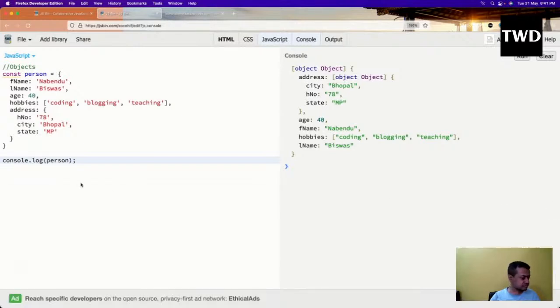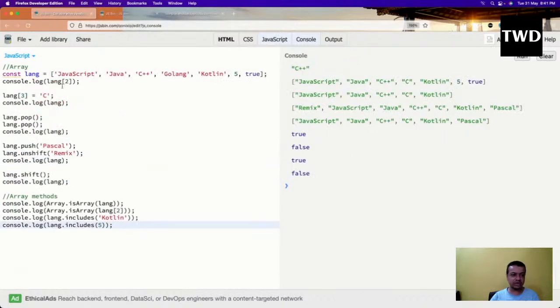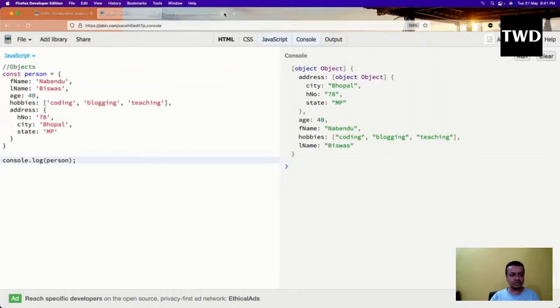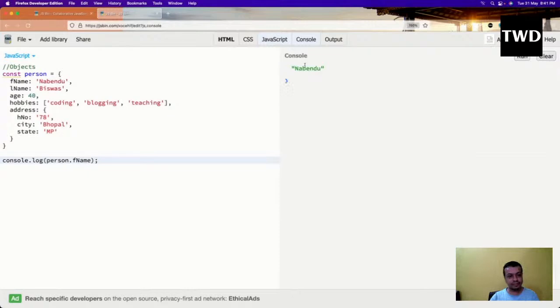Now suppose I want to get a value. So how do we see a value here? We actually have two ways to see a value. One is the dot notation, like person.fname. This is the dot notation, and 99% of the time you are going to use this only. So fname, Nabindu is coming.